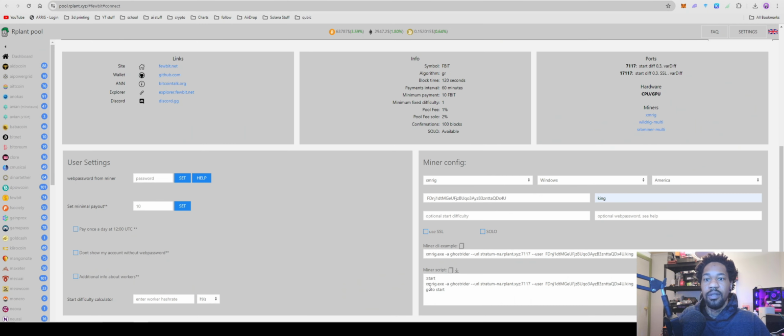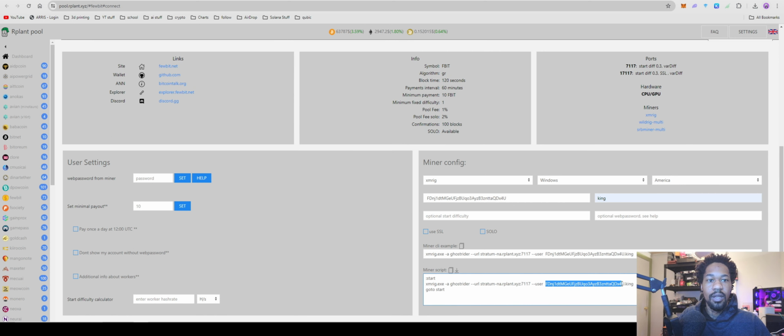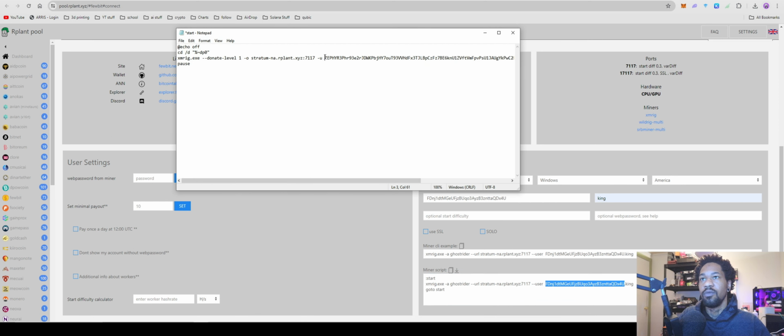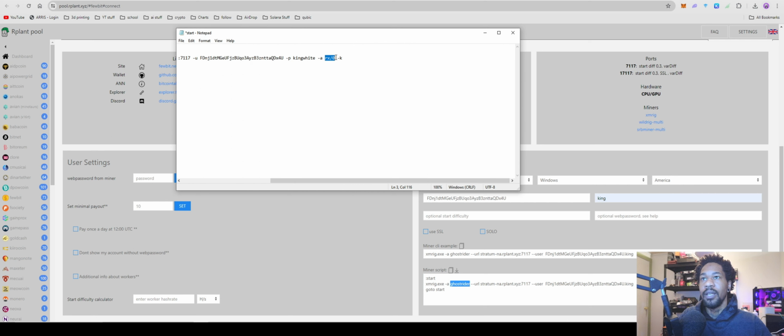We'll start throwing stuff in. We'll grab our stratum all the way down to the port, copy, paste that in there. Same thing with your wallet and worker. I'm gonna paste in your wallet. And then your worker. One thing I've seen a lot of people mess up with this coin is they always forget to put the algo. So make sure you get the algo Ghostrider and paste it in there over the rx/0 and paste.